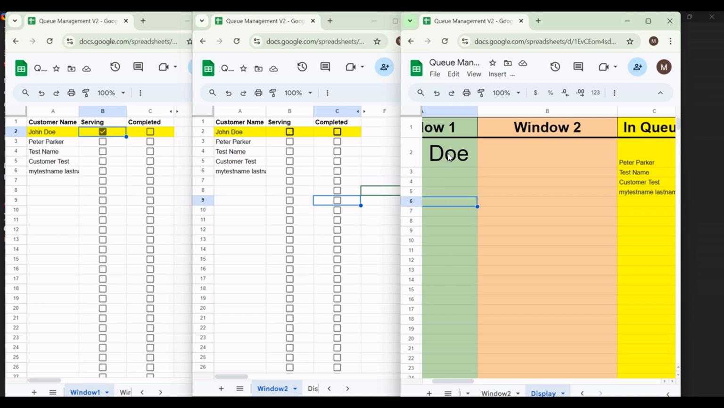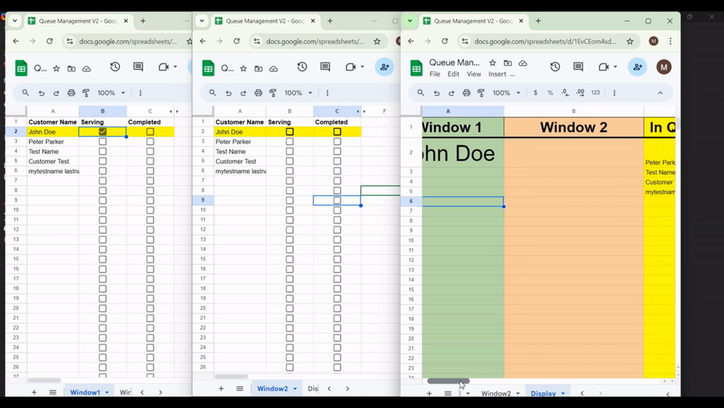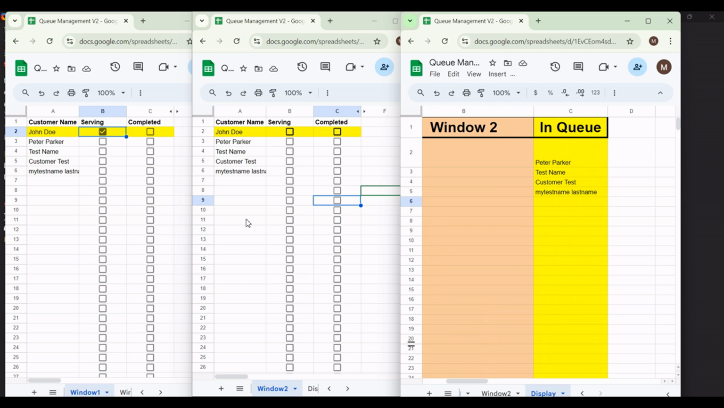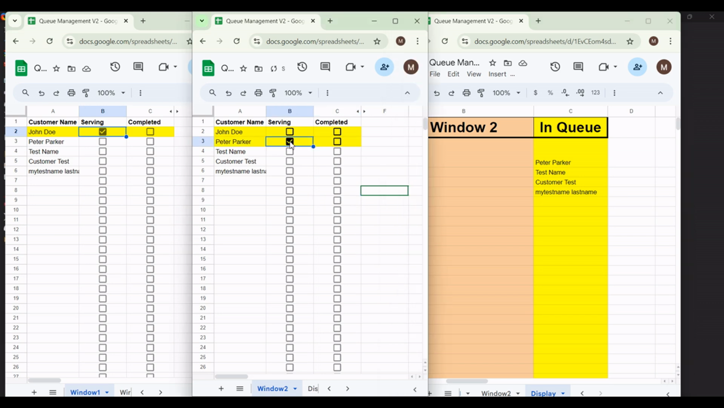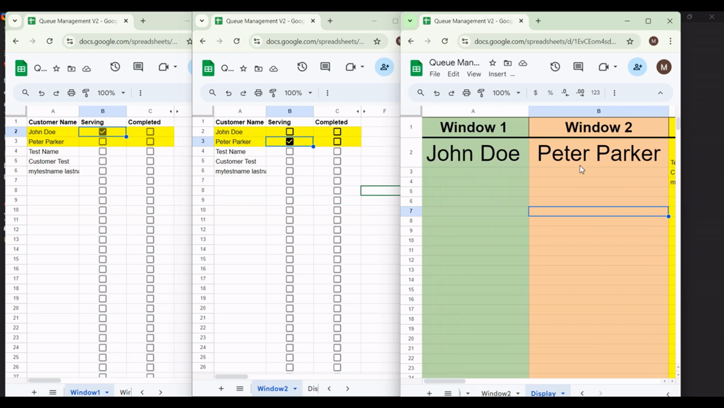At the same time, John would come to know on the screen that window 1 is where he has to go for getting the service. Now let's assume the window 2 user is picking Peter. So Peter's name will disappear from here, and Peter's name will come in this window 2 display screen.